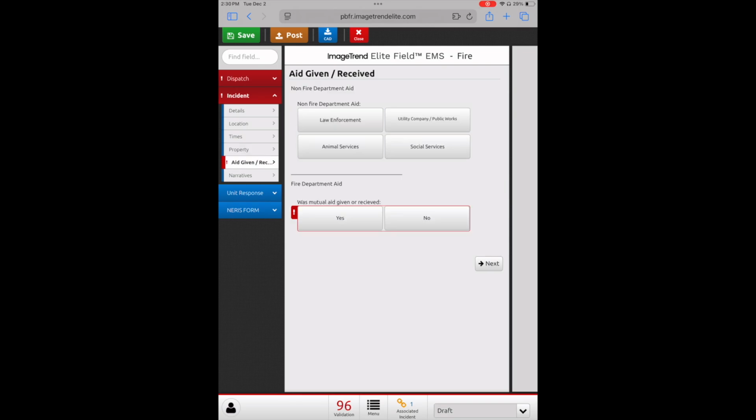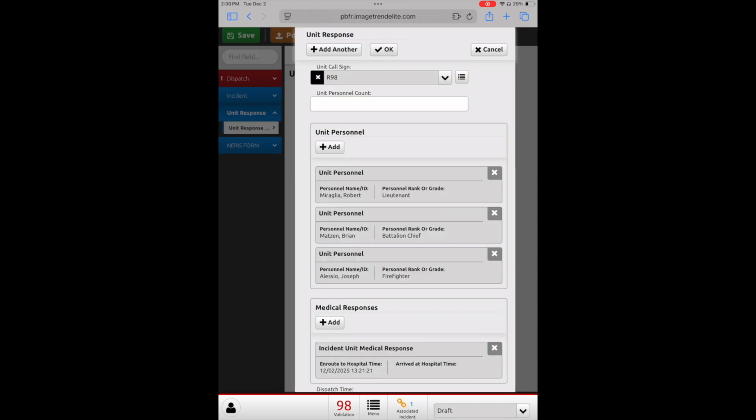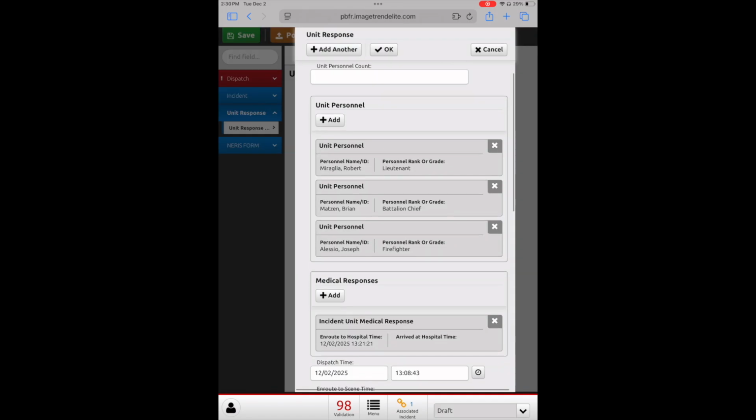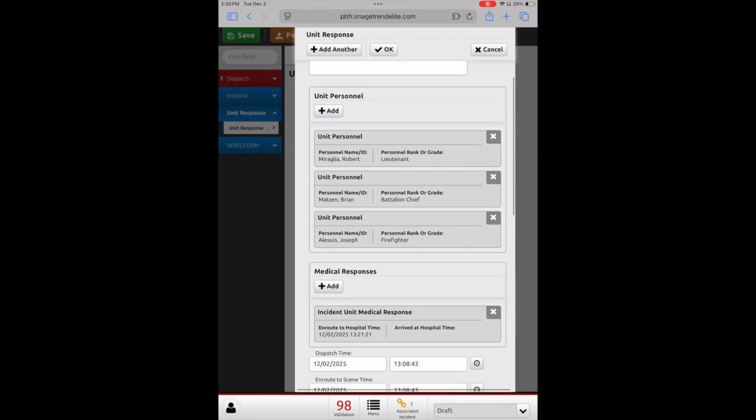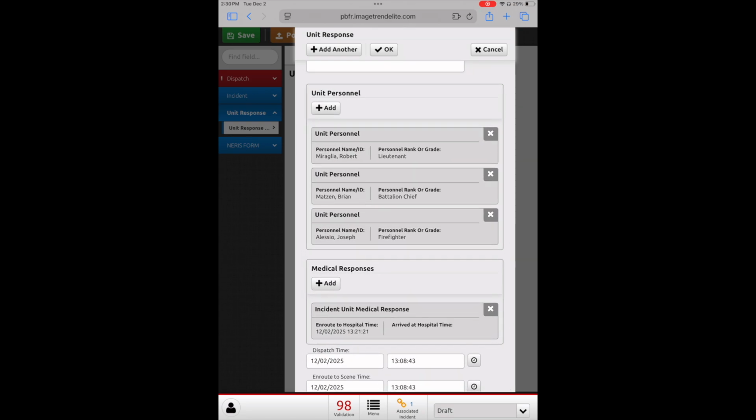Aid given, received. Maybe law enforcement was there. No mutual aid was given. And that's pretty much it. Just confirm that the unit was there with the personnel. You got Rags, me, and Joe. This is just a fictitious report. Make sure that's all correct. I'm going to cancel out of that.